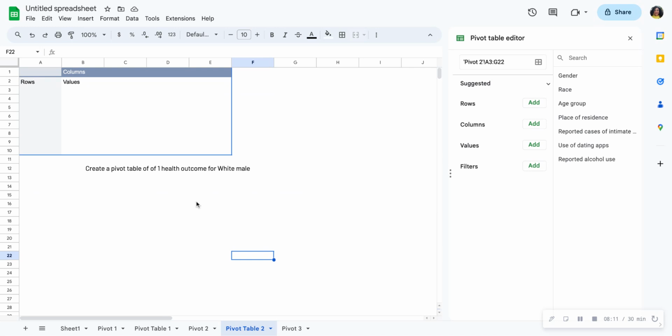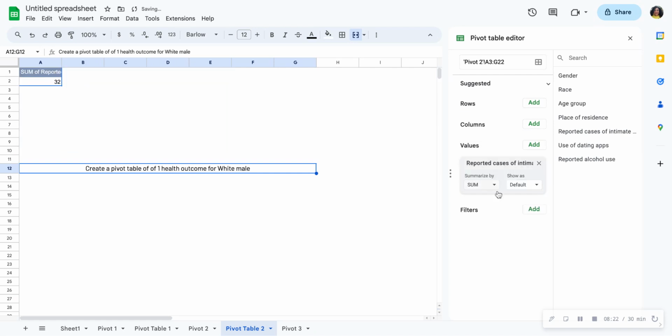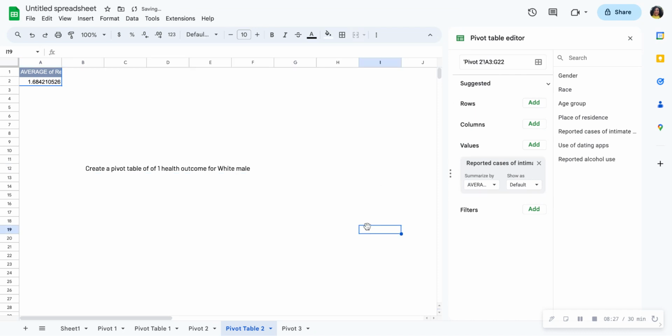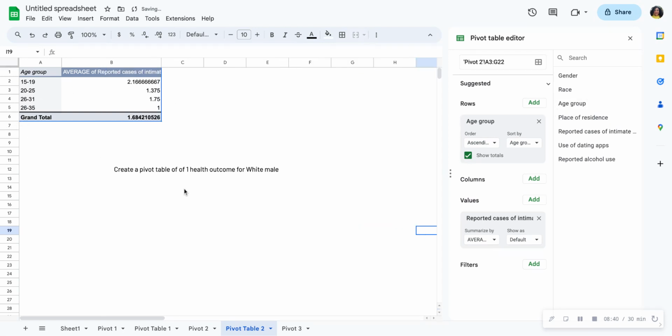So there is no need to add that. It's asking me to create a pivot table for one health outcome. Now, if I pick intimate partner, put it here, and change this to average, it may not look like anything. This doesn't make any sense. So what I could do is add age group to my rows, and then it gives me some information.